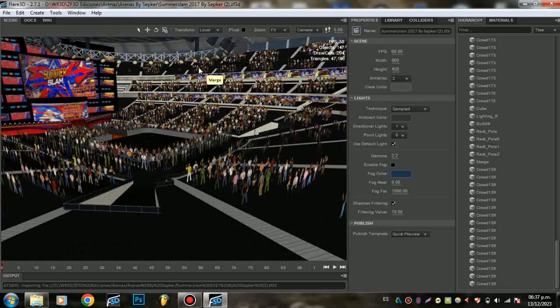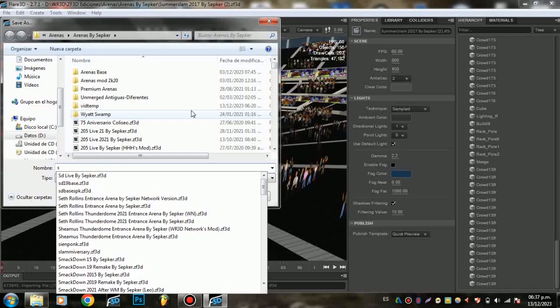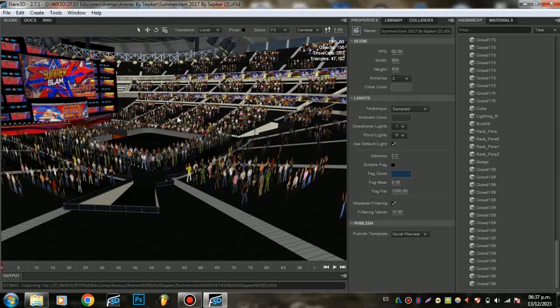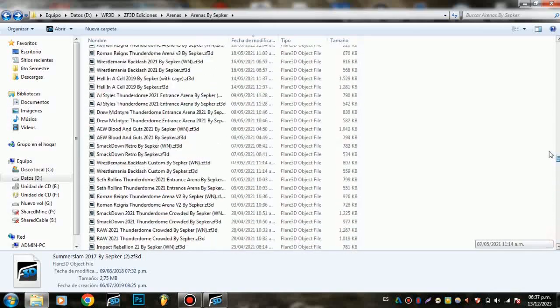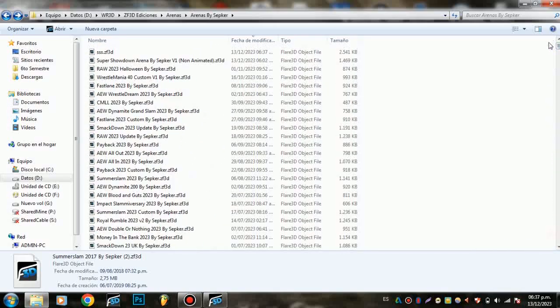So we're going to save it as just triple S. I don't know, I just want to identify the file. And you can see that this file weighs 2.8 megabytes. And if we go to the file that we just saved, it's now 2.5 megabytes.